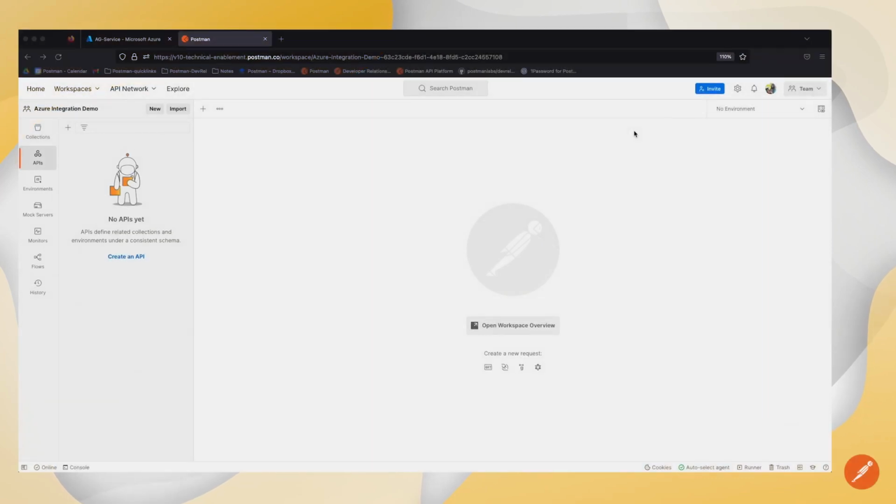Postman's integration with Azure API Management allows users to create and test their APIs in Postman, deploy them to Azure, and simplify the consumer's API onboarding experience. In this video, I'm going to show you how to import OpenAPI definitions from Azure API Management into Postman. You can do this in two different ways.